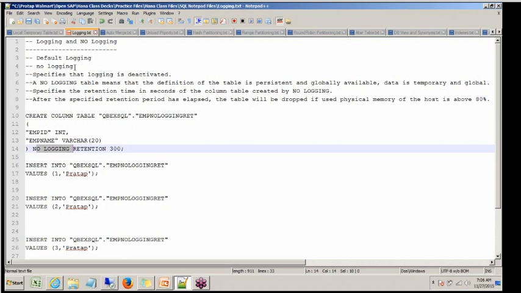But when you set that as no logging, look at this. The table is persistent and global. The structure of the table is physical, and everyone can see that it's global. But the data is temporary and global. In the local table, data was local to that particular session. But here the data is global, but the data is temporary.